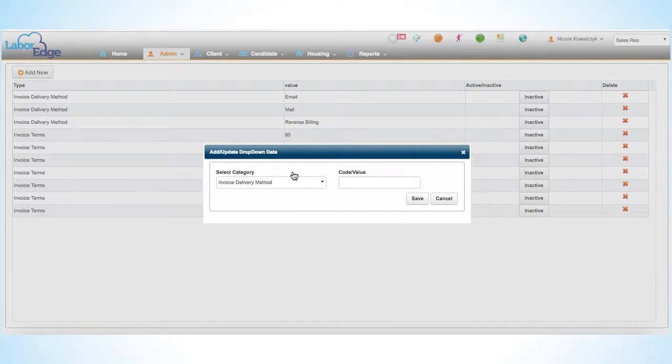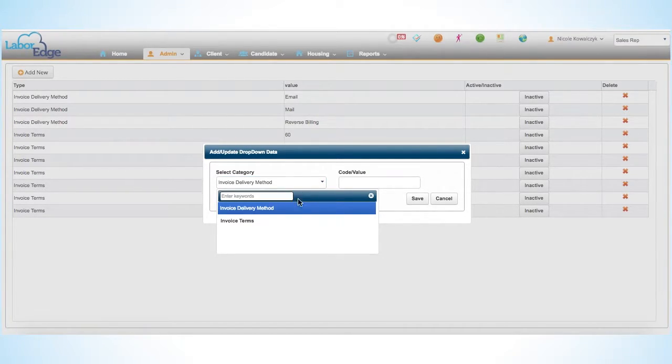The first one is Select Category, which has two options. You have Invoice Delivery Method, which is a field that is used to collect information on how the client would like to receive their invoice. And then you have Invoice Terms, which is the field to collect information on the number of days from when the invoice date was sent within which the client needs to pay their invoice to your agency.